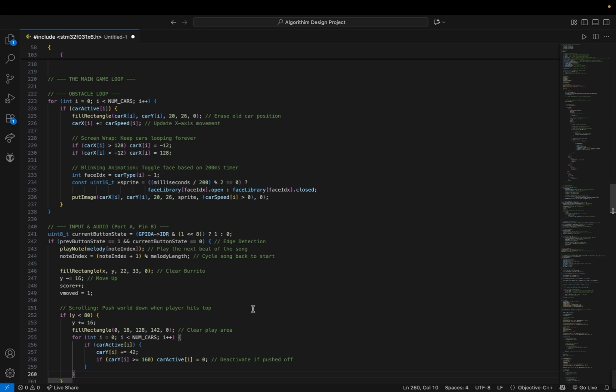So basically, if an obstacle goes off the right side or left side of the 128 pixel screen, the code moves it back to the opposite side. So it feels like they keep coming around and around, like a never-ending loop.